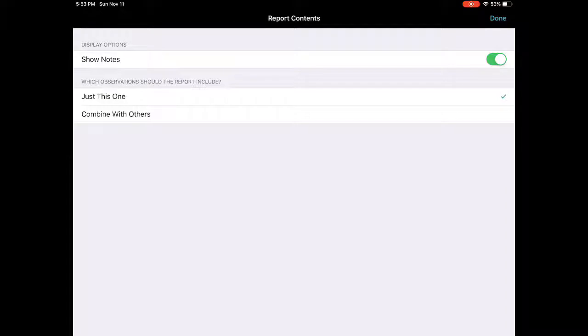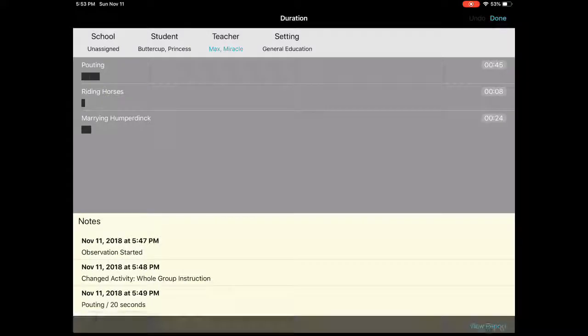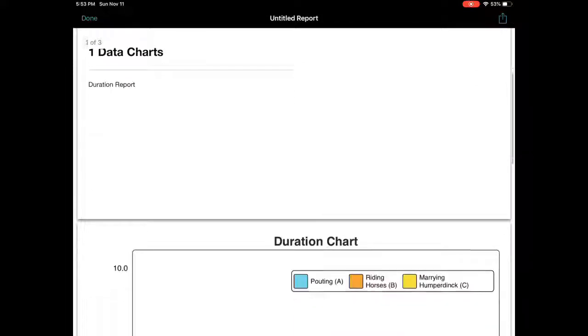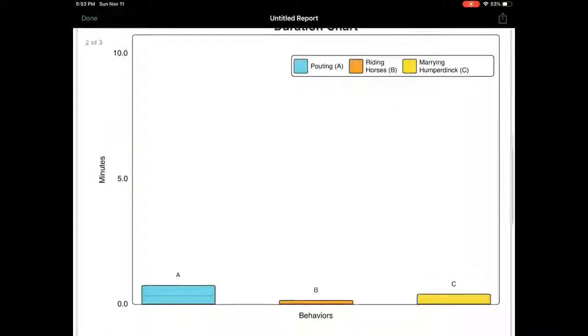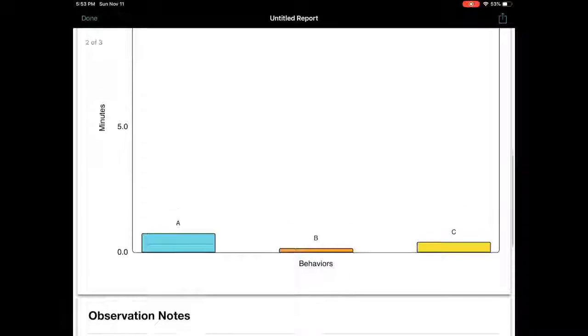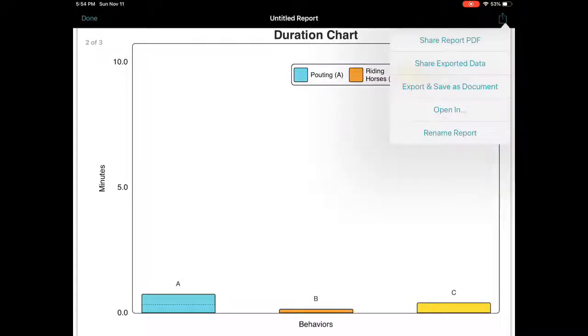Please note, to combine the duration observation reports for a student, the exact same behaviors of interest must have been entered on each of the observations. Select Done when you've made your choices. Your report will include a summary page and a bar graph for a single observation or a line graph for a multi-observation graph. You can share the report by selecting the Action button in the upper right-hand corner.